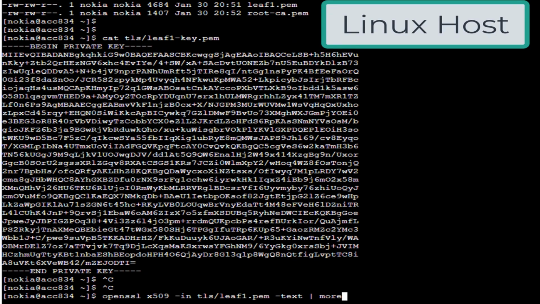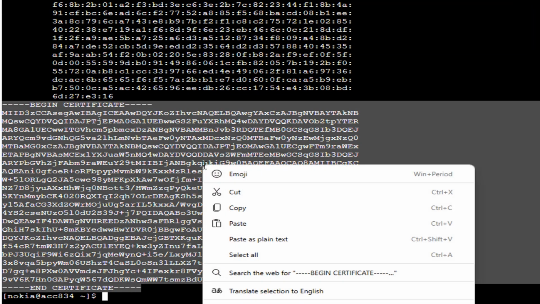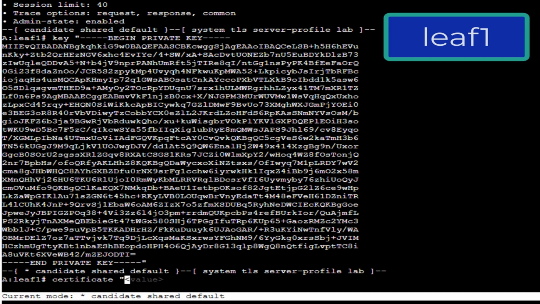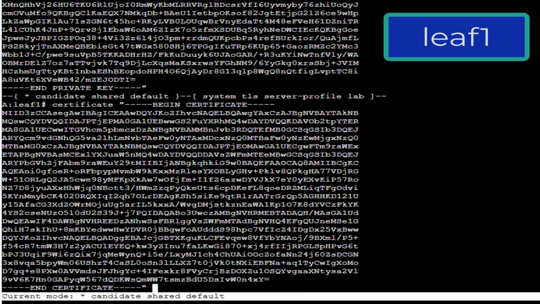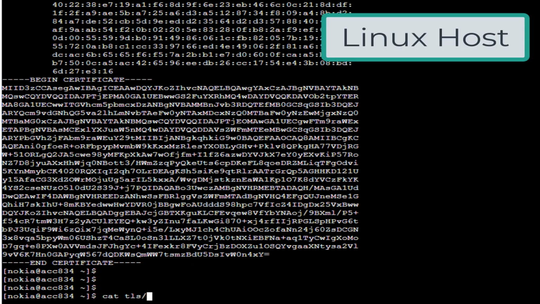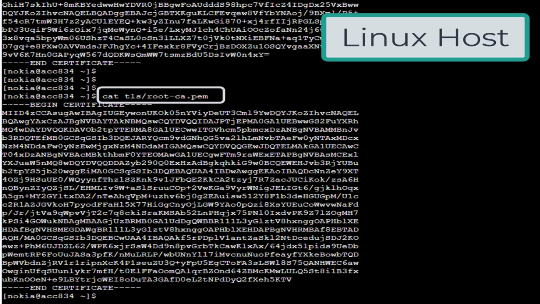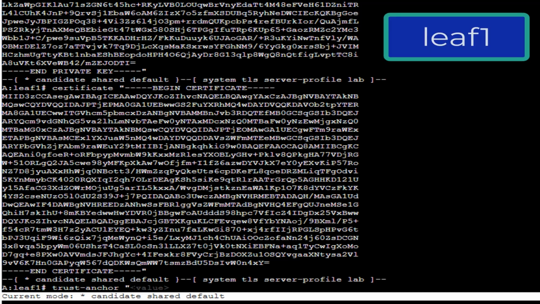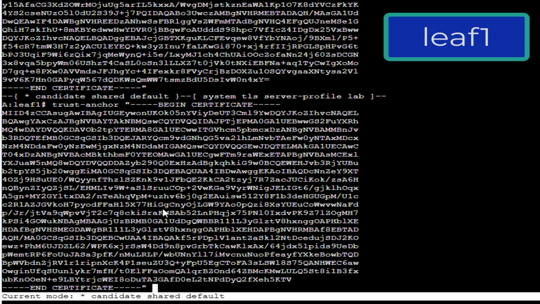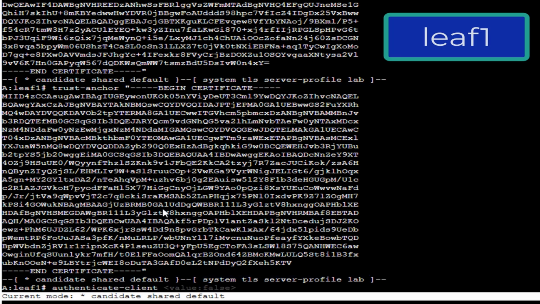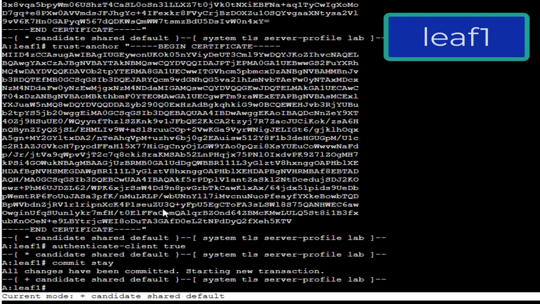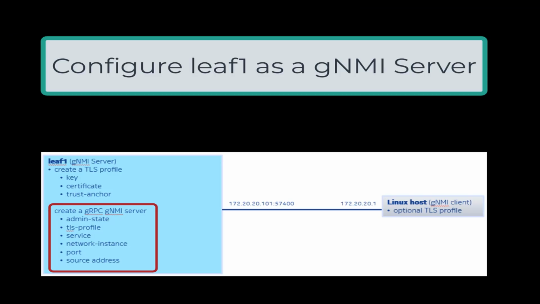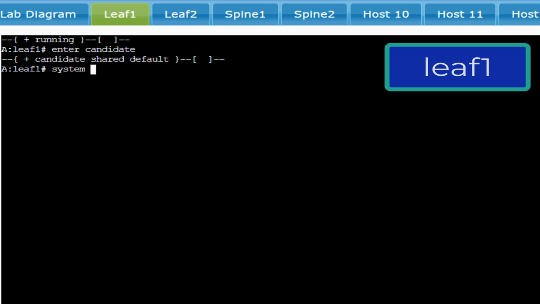Switch to the Linux host. Copy the Leaf1 certificate in the leaf1.pem file and paste it into the certificate parameter on Leaf1. Switch to the Linux host. Copy the CA public certificate in the root-ca.pem file and paste it into the trust anchor parameter on Leaf1. Set authenticate client to true for mutual authentication. Then commit the configuration.